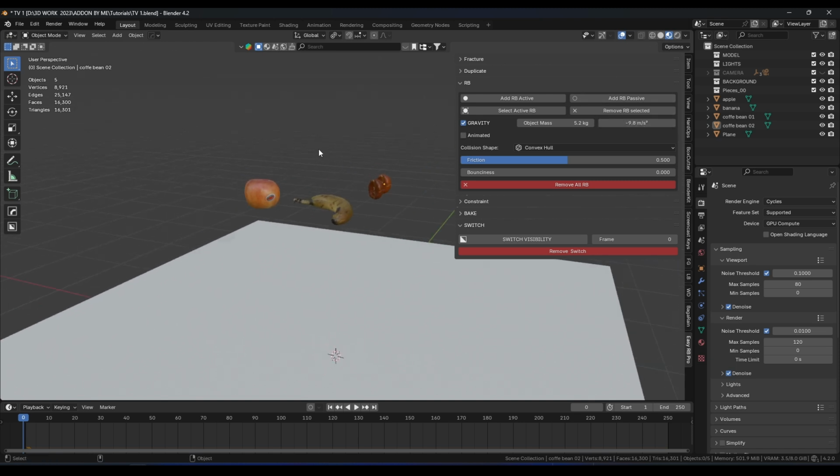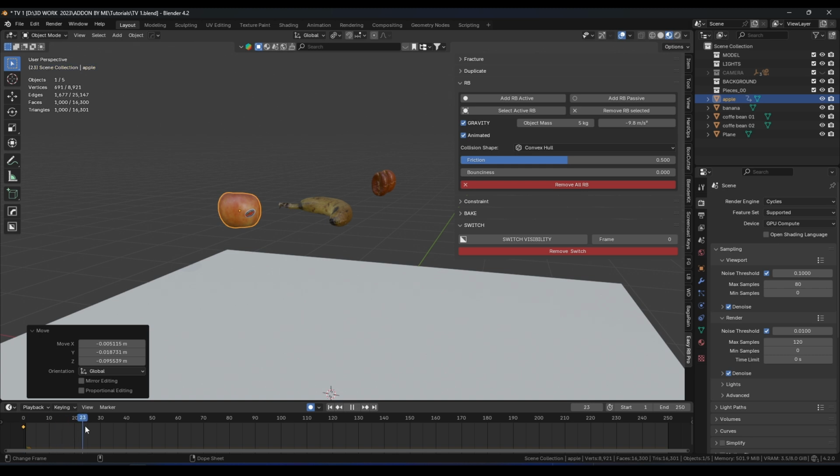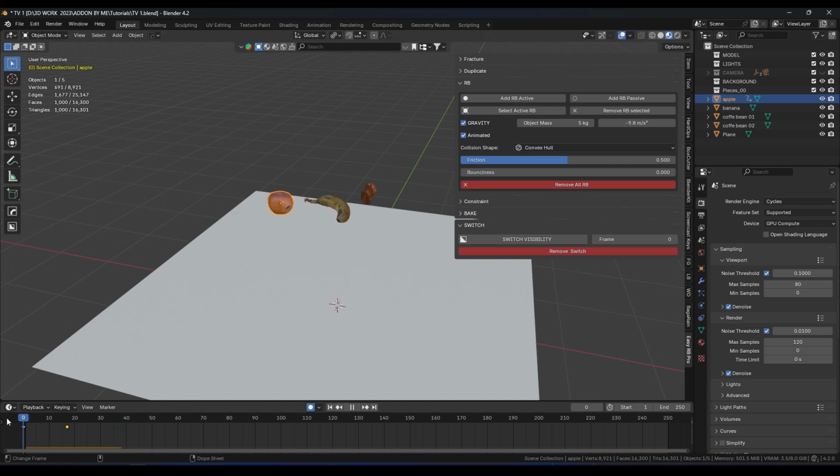And we have another option to animate. If I want to animate the apple and keep the rigid body simulation, I can enable animate and maybe put a keyframe right here and put a keyframe right here like this, and let's see the animation. It will collide with those objects. I will give you some examples of this option later, so let's just keep going.